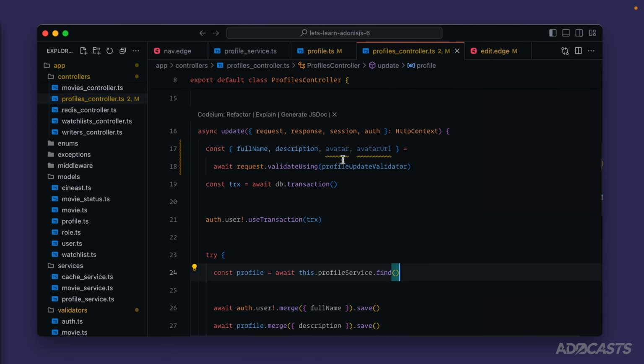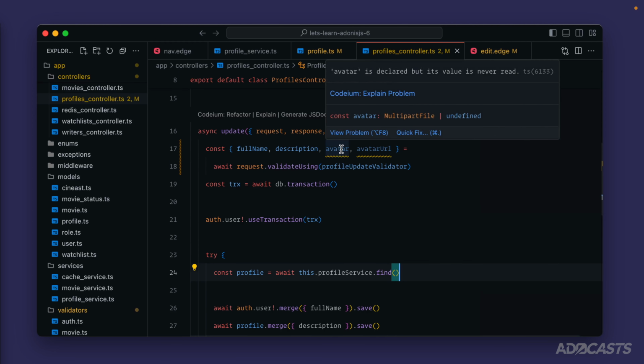Now, a thing to note before we get started is our avatar comes through, since we have it as a file on our validator, as a multi-part file. So this is going to have additional information on it, like the file name that the users uploaded the file with. And it's going to have options that we can take with that file, like being able to move it somewhere else. When we upload a file via a form like this, the body parser is going to move this into a temporary folder called TMP inside of our application. So that allows us to then move that file wherever we want.